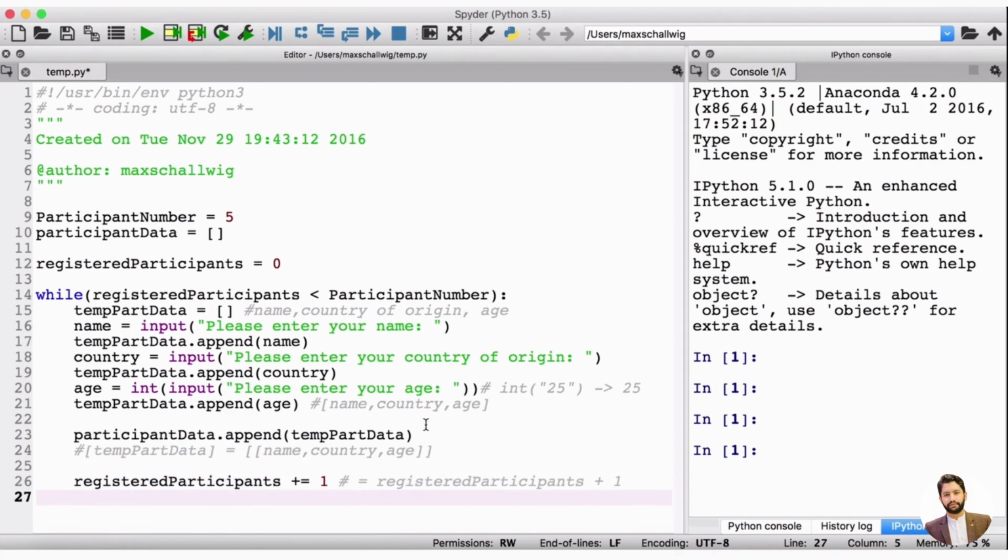So we've got our registered participants here. And now we're not saving it in a file yet. We can do that in a second, and we can actually look at 2 ways to do that. But first, let's just run our code and make sure it works. Maybe let's put this number down to 2 right now, so that we only have to put in 2 participants rather than 5.